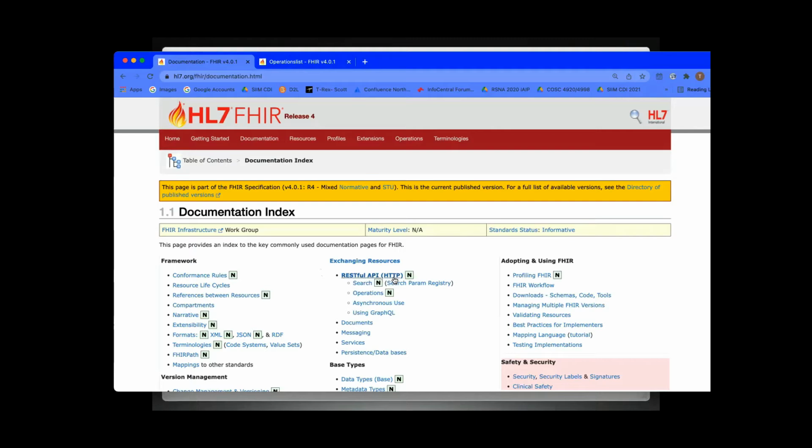Here under RESTful API, we have a section called operations, and you can see with the N symbol at the end that it's normative. What normative means is that the definition of an operation isn't going to change going forward. Whether we get into R5, R6, this definition for an operation won't change. That's a good thing.